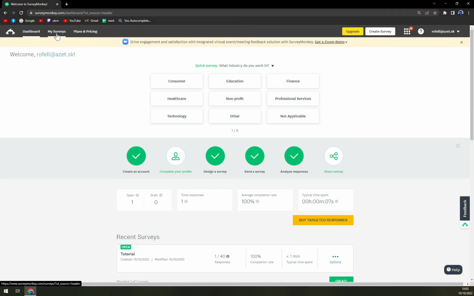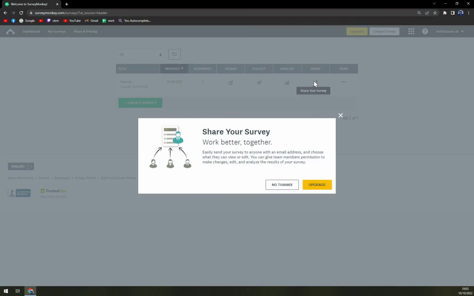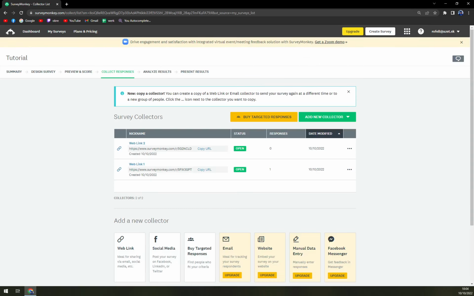But if you go to My Surveys on top of your screen in the middle, and then go to either Share, you see still I'm getting this message, or go to Collect the Responses, which is this little flyer, and then collect the responses, you still have this web link that will work the same way.